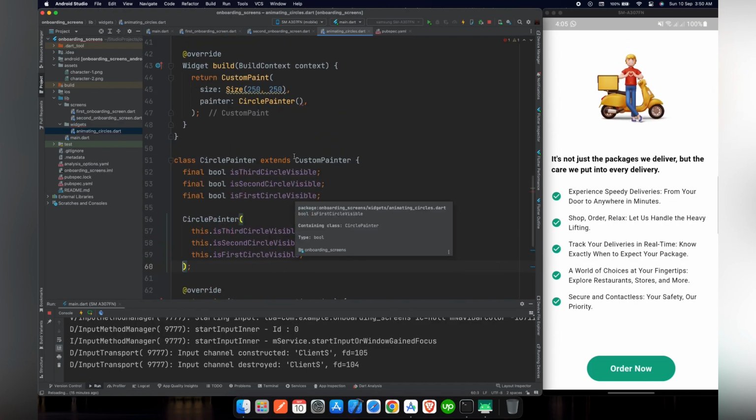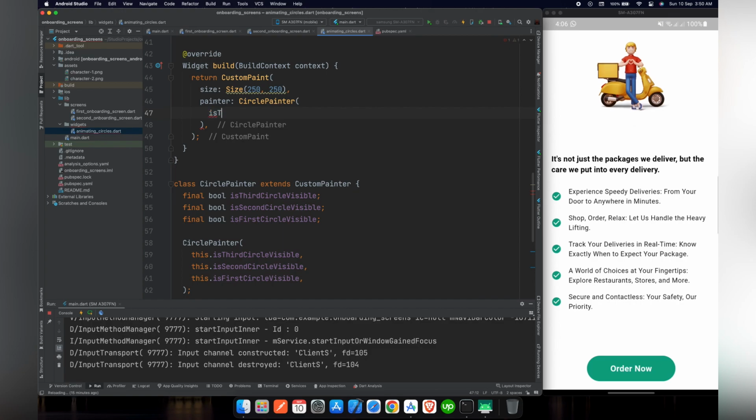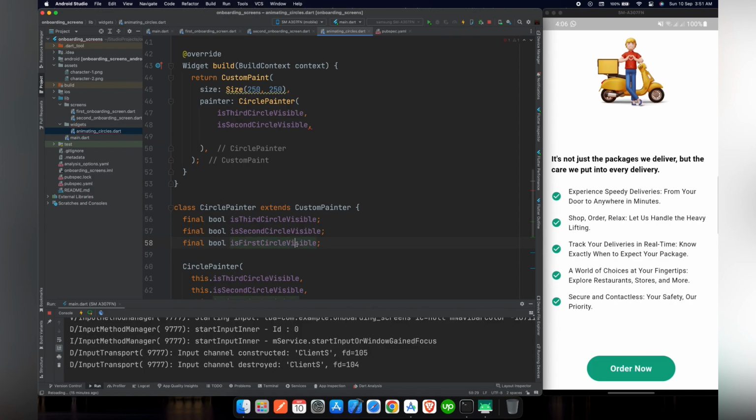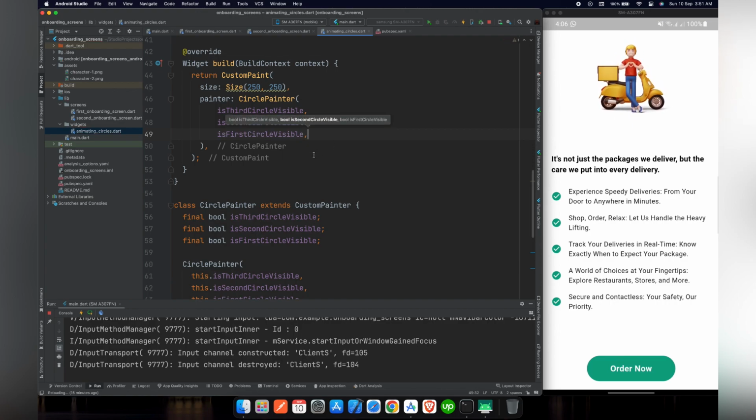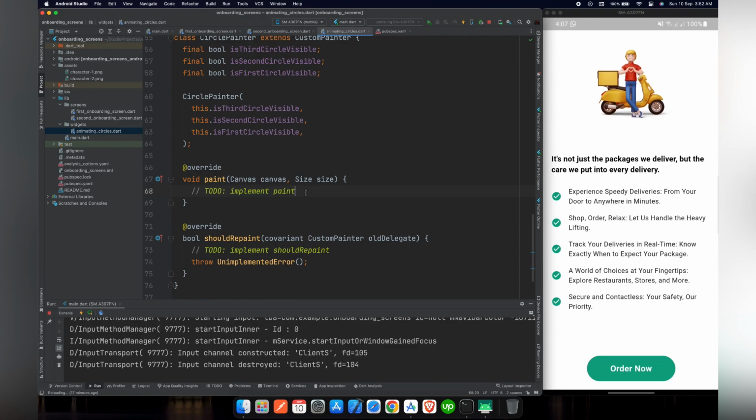It's showing us an error on our CirclePainter widget above, so we need to pass these parameters here. First of all, let's copy from down below and paste it here. We have pasted isThirdCircleVisible. Similarly, for isSecondCircleVisible, let's paste it above. And similarly, let's go down and copy isFirstCircleVisible, and paste it above here. Now the error is gone. In CirclePainter, let's add a const to the size to remove this yellow warning. Now we have created our CirclePainter class, and we have added the parameters that are required to control the animations. So what is the next step?